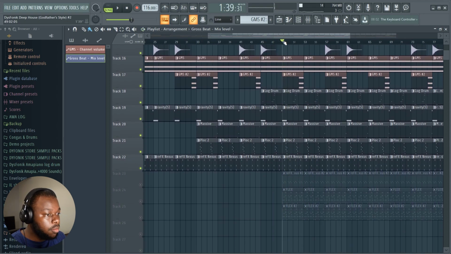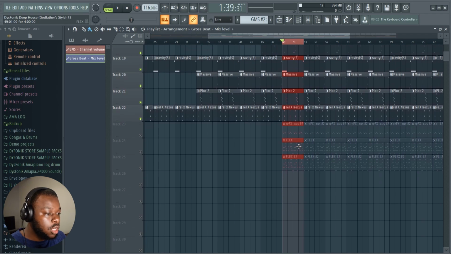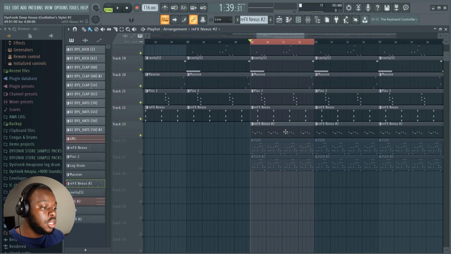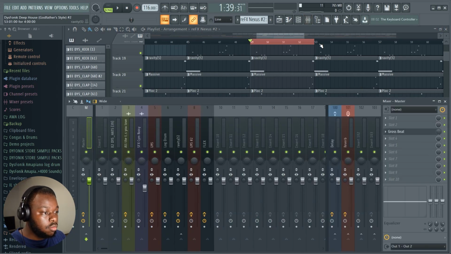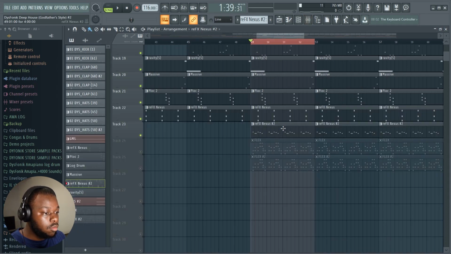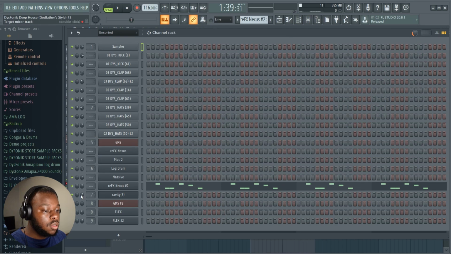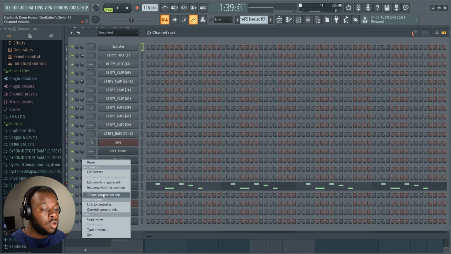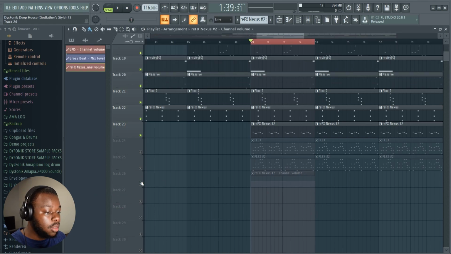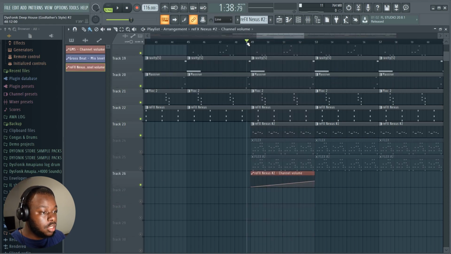And then maybe here at this point we can automate. We can start introducing our, what is this? Our melody. The way we're going to introduce it is through automation. I'm just going to automate the volume, and I prefer automating the knob on the channel rack rather than the fader on the mixer. I just prefer doing things that way.